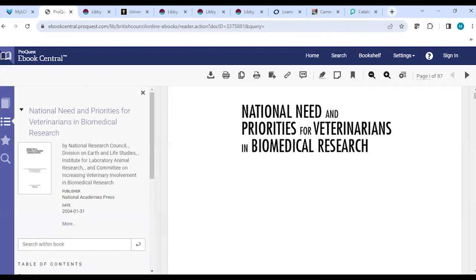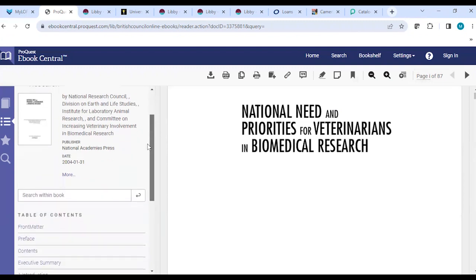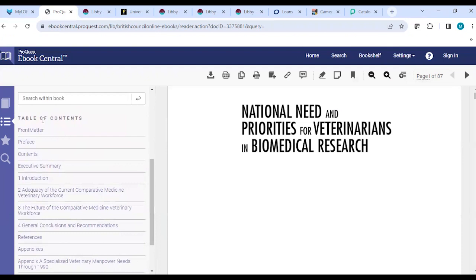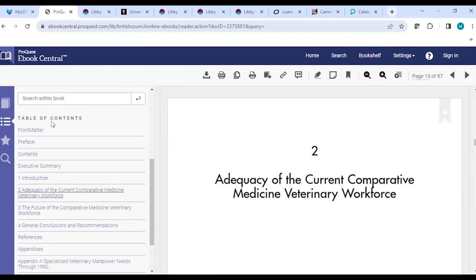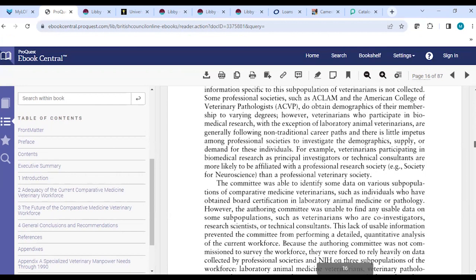To read online also, for example, the book that I have chosen right now has 87 pages. You can use this scroller to scroll down and look at various pages, or on the left hand side there is a table of contents added also. You can click on any page number listed under the table of contents and it will take you directly over there and you can start reading it.